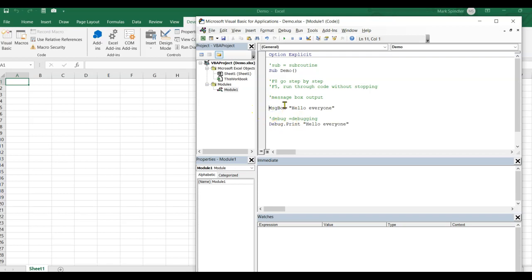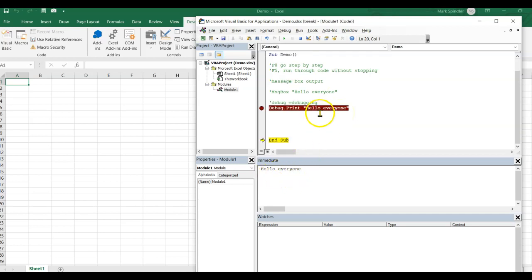If I don't want to run this code, I can put an apostrophe and it won't run. So, okay, if I want, I can press F5 and then press F8 to run it. And it outputs the message there. Press F8 again to finish. Okay, so the program is working. We're going to do one more.